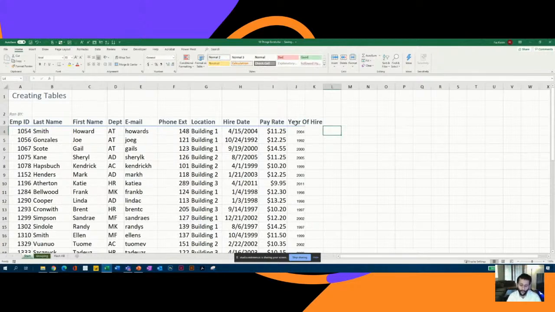Now that we have our data, I want to end up adding additional data. Now I have the year of hire, and I realized I actually want a full name column, because I only have a last name and a first name column. When I analyze my employees and make my summaries, I want to show the first and the last name together.